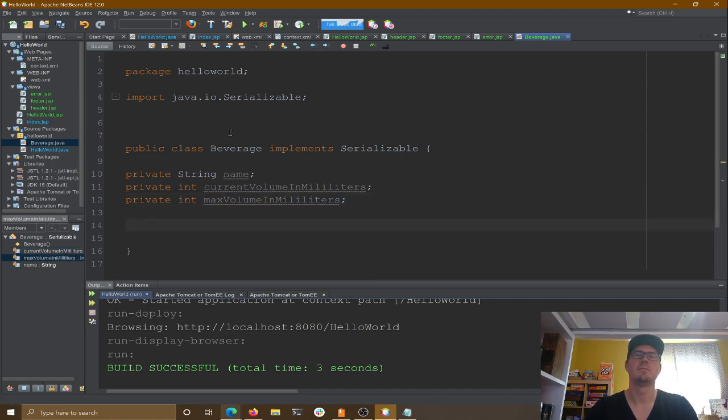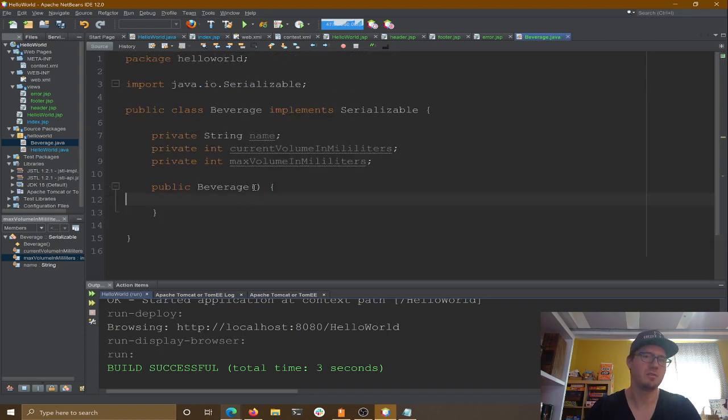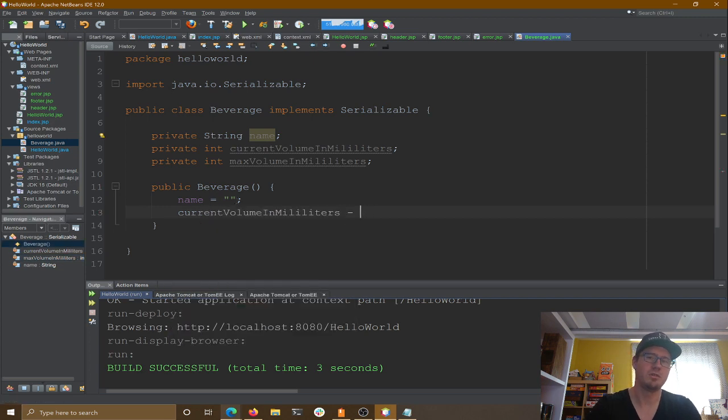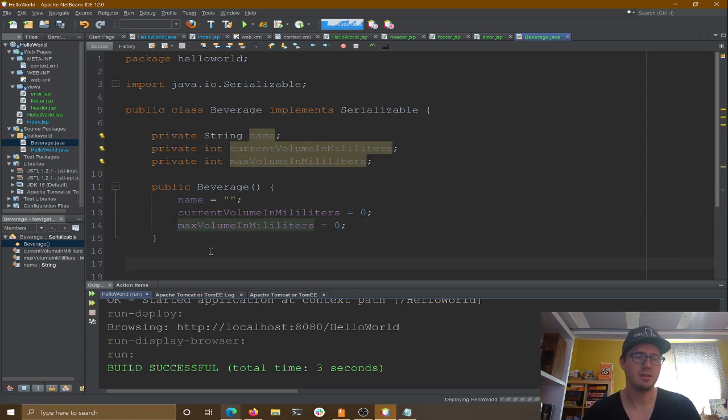Okay. So we have to have a constructor that has no arguments. Remember, a no argument constructor's job is to set default values. So name is empty, which is probably better than null because null is kind of nasty. Current volume is 0, and max volume is 0 because we don't know any better. The next thing we have to have is gets and sets for all of them.